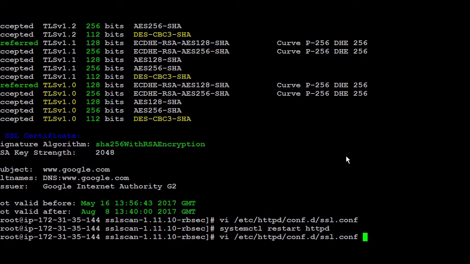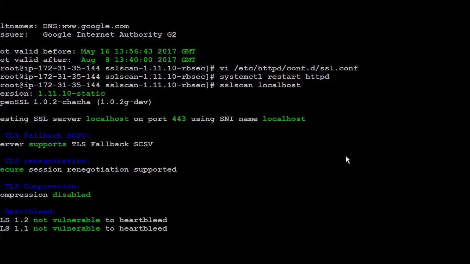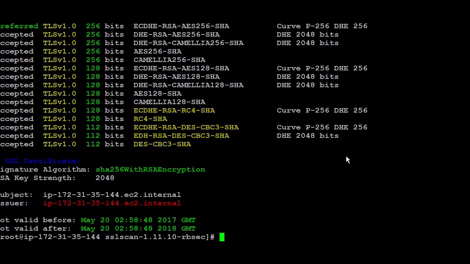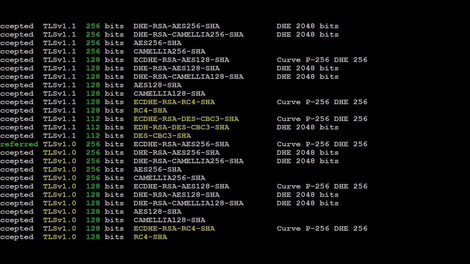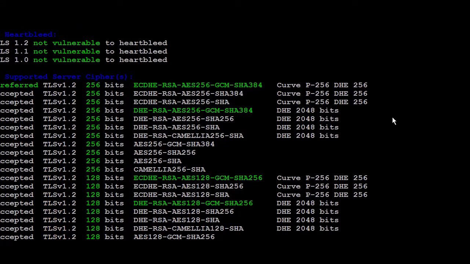Now if we scan again for the localhost, you will notice that SSLv3 is no longer available. And if you browse, you're gonna find the version 1 that we enabled and version 1.2.